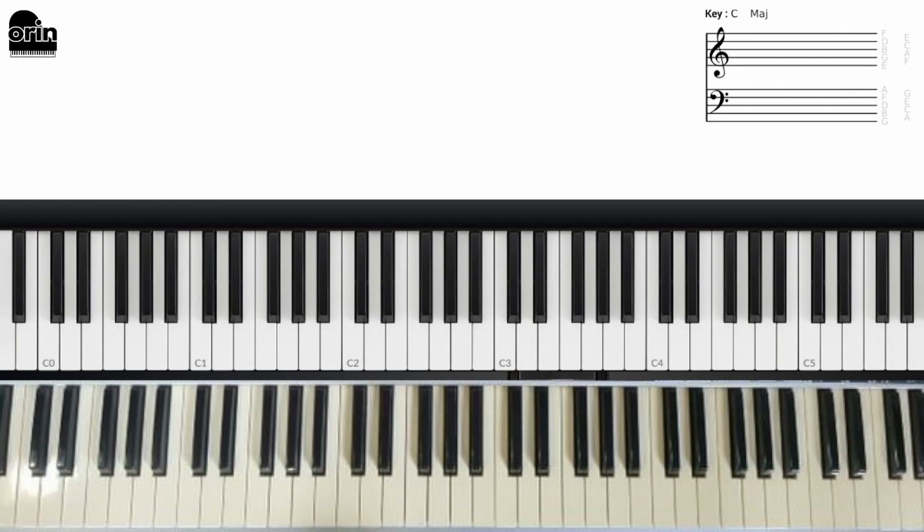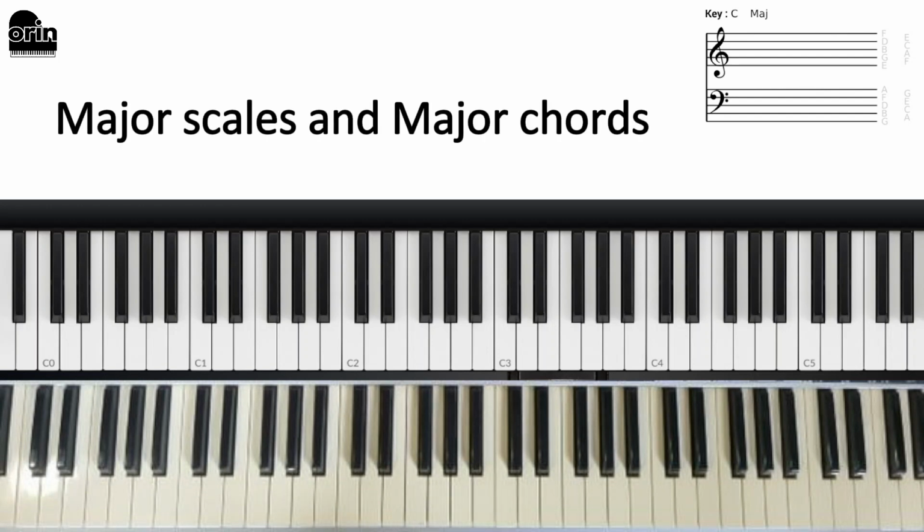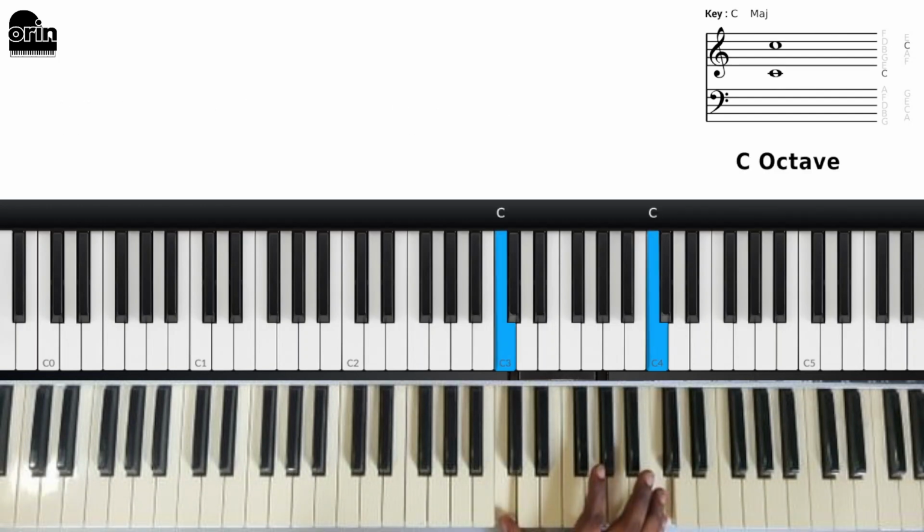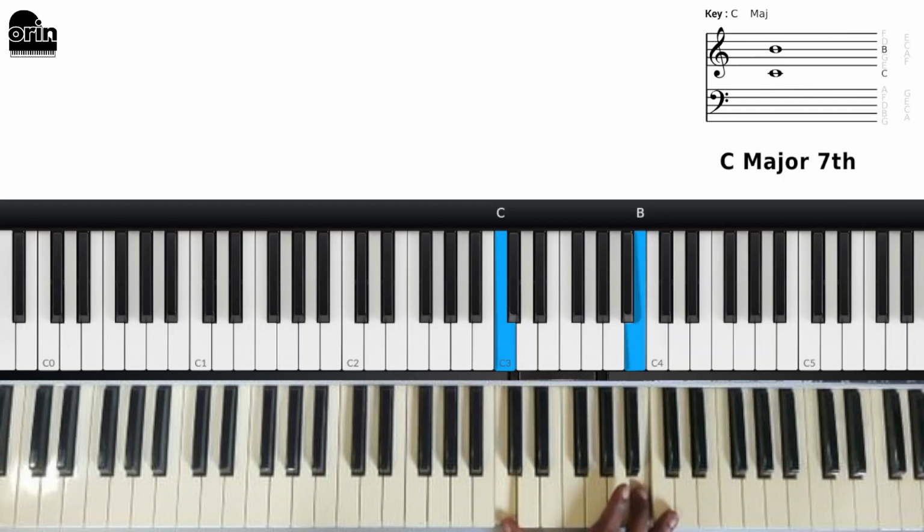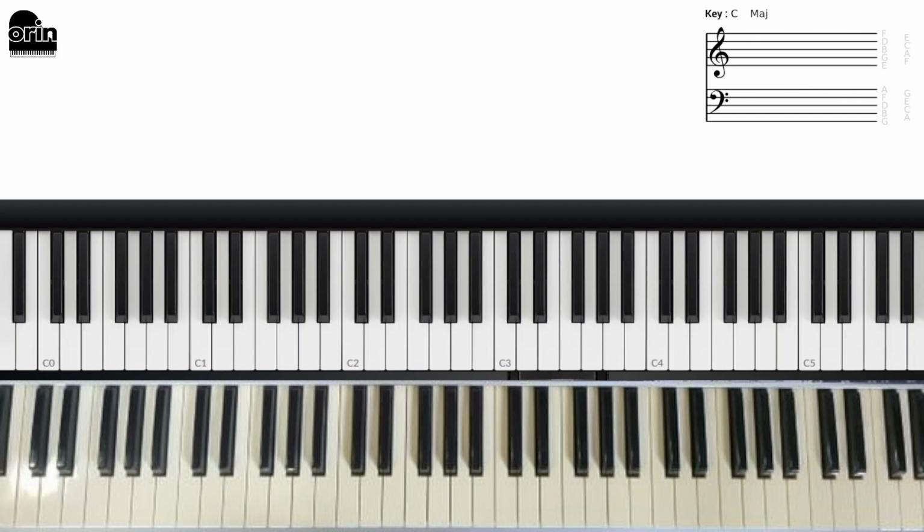Today we are diving into the world of music theory with a focus on the major scale and the major chords. If we start from C, so from C to B here, 7 notes plus 5 black notes, we have 12 notes and they repeat. So that means we can have 12 major scales and we can also have 12 major chords.